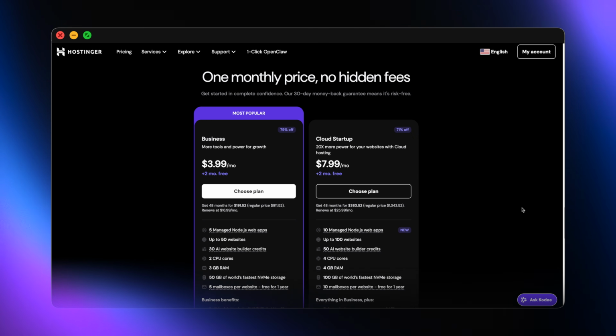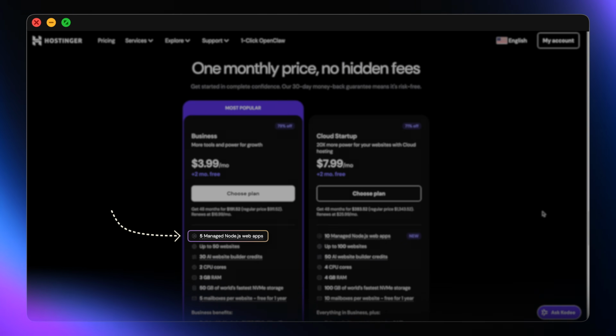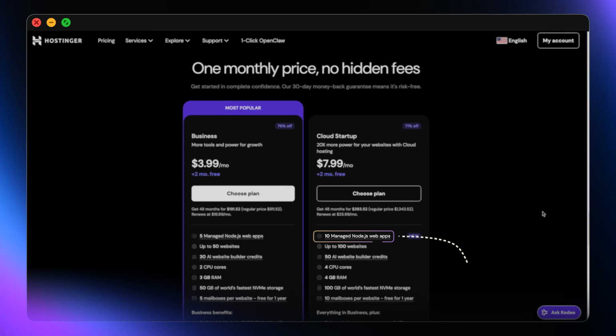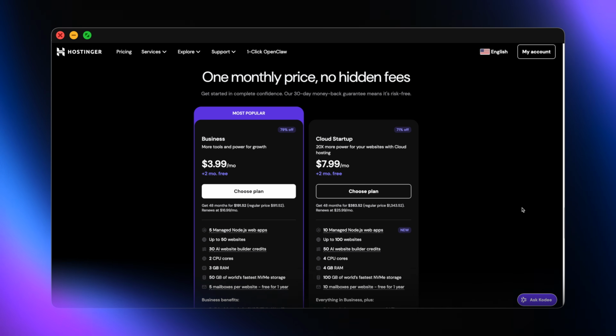Here you'll see a few different plans. What matters for us is support for managed Node.js web apps. For example, the business plan allows you to host up to 5 web apps, and the cloud startup plan goes up to 10. You'll also notice the total number of websites is higher, but that includes regular sites, not just web apps. For me, the business plan is more than enough.